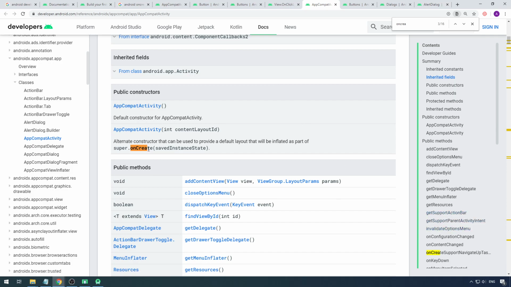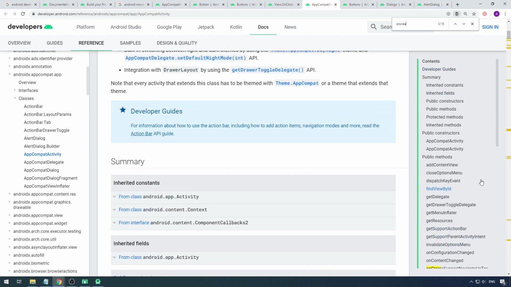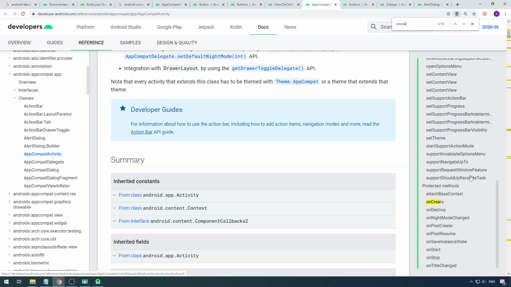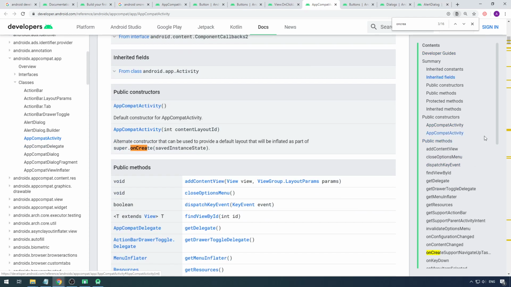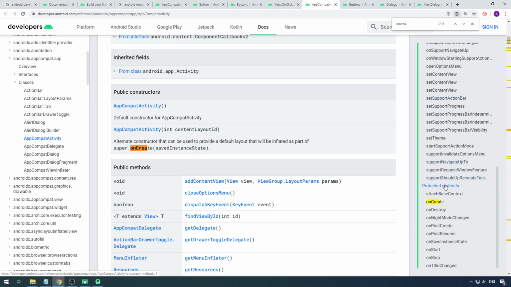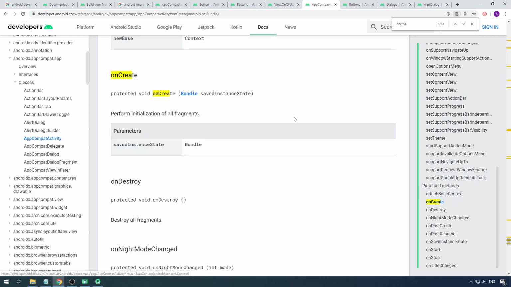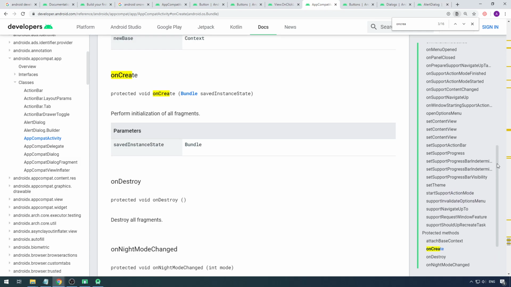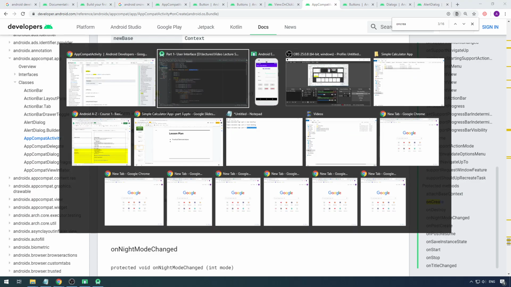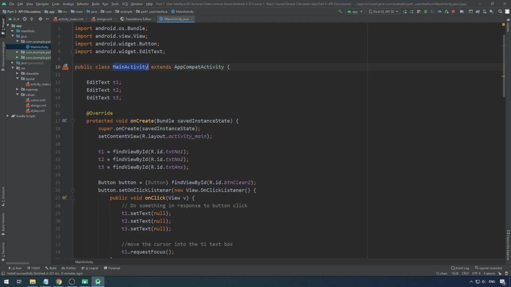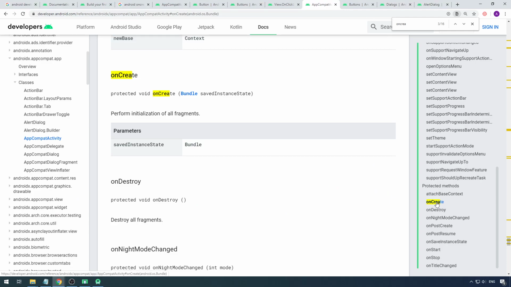It is in a parent class, that's why you don't see it here. Okay, you got it here. Let me see. Yes. Okay, it's a protected method, onCreate. It's not a public method, it's a protected method, because this is being accessed or overridden by the child classes. For example, MainActivity is a child class of AppCompatActivity. So the MainActivity can access the onCreate method. So it's a protected method, it's over here.